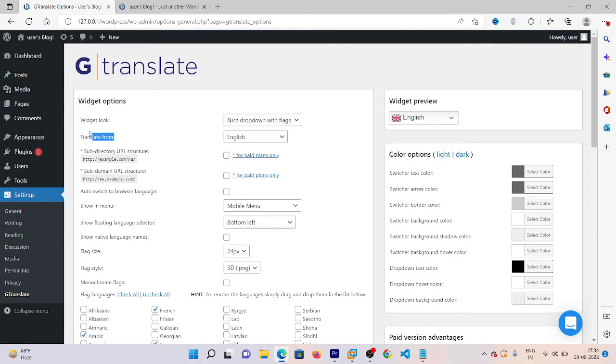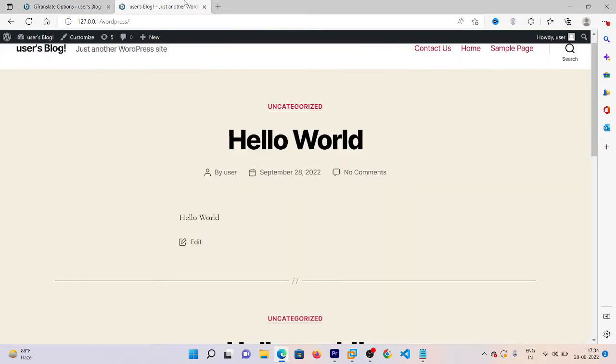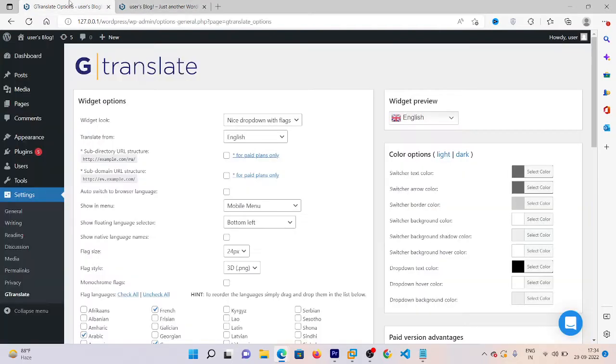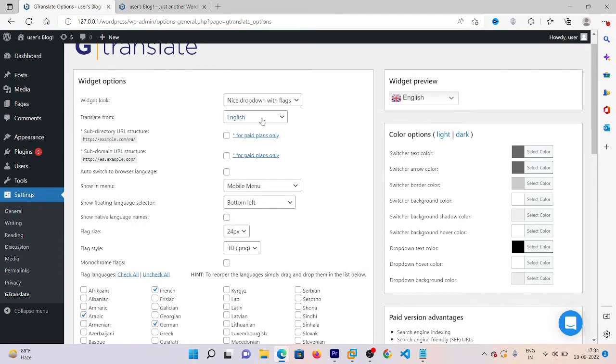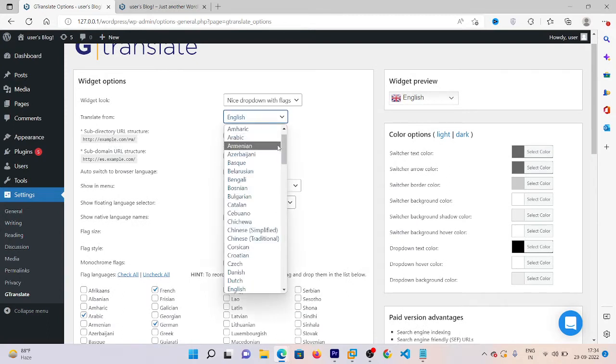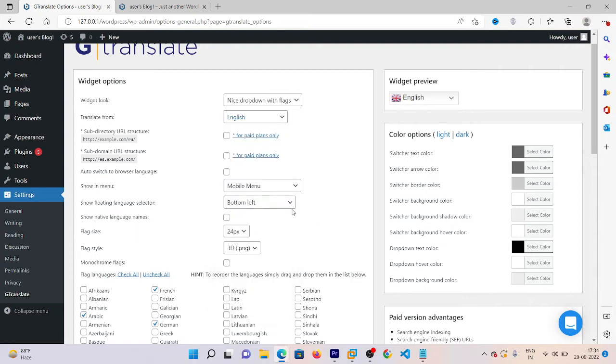And then we have the translate from option. This option means the language in which your website currently exists. Here my website is currently in English, so just choose the English option. And if your website is in any other language, then you can choose that one, like Hindi, Italian, Japanese, and any other.